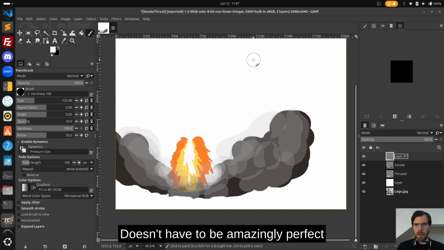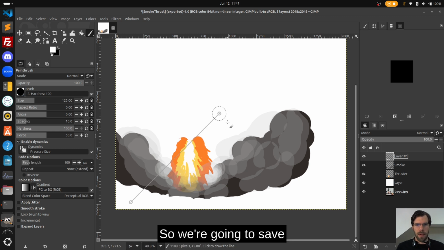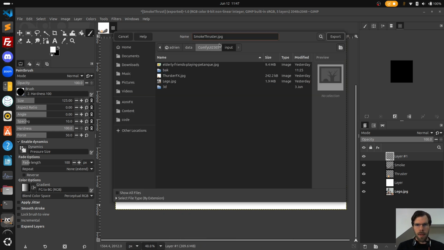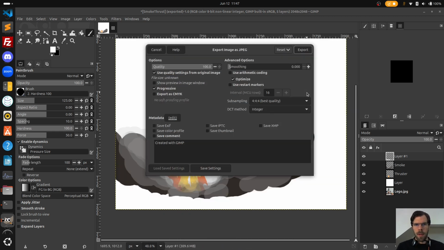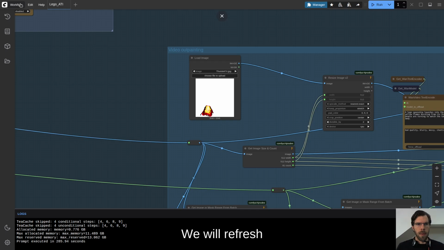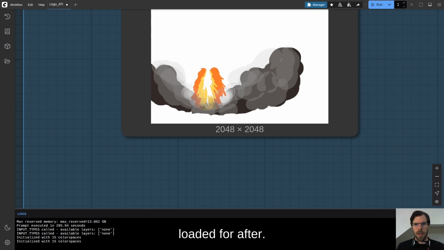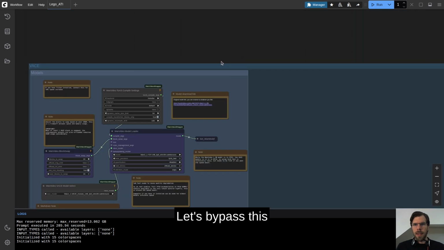Okay, it doesn't have to be amazingly perfect, but at least making sure it looks a bit better than before. That will help us. So we're going to save that. Perfect. We will refresh no definition and have it loaded for after. Okay, awesome.